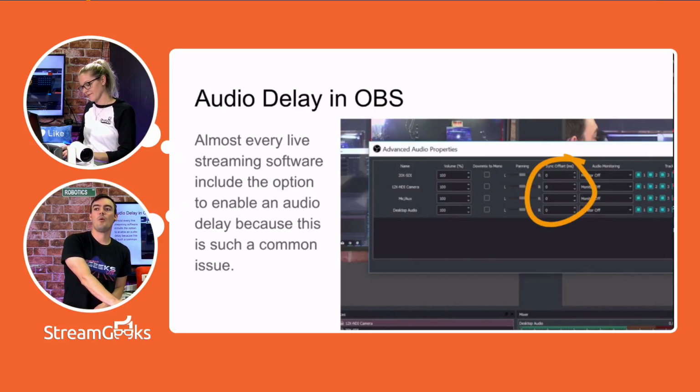Now, one thing that I know everyone has issues with is audio delay in OBS. I hear about it all the time. OBS does have an audio delay. So what happens is that the video is arriving at your computer slower than the audio, whether it's because you're streaming it over your network or you're using not a high quality capture card, whatever it is. Usually you can delay the audio 100 milliseconds, 200 milliseconds to match them up.